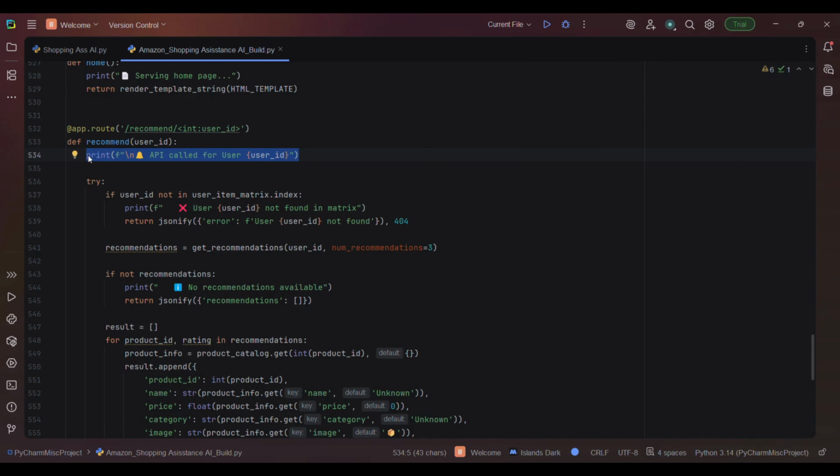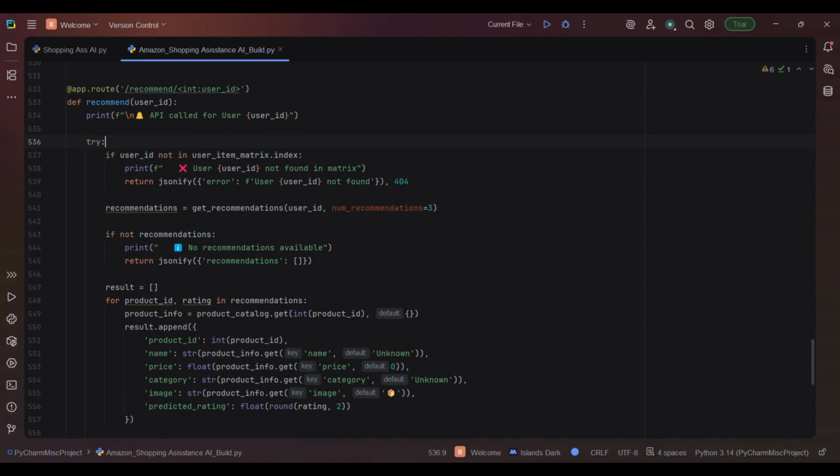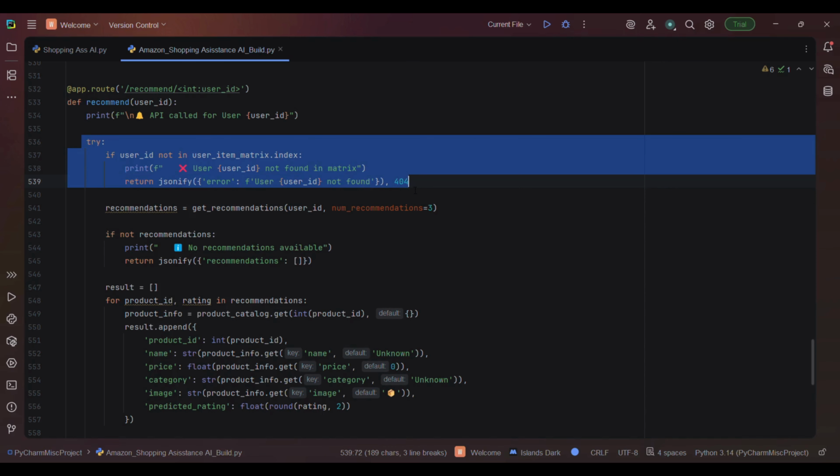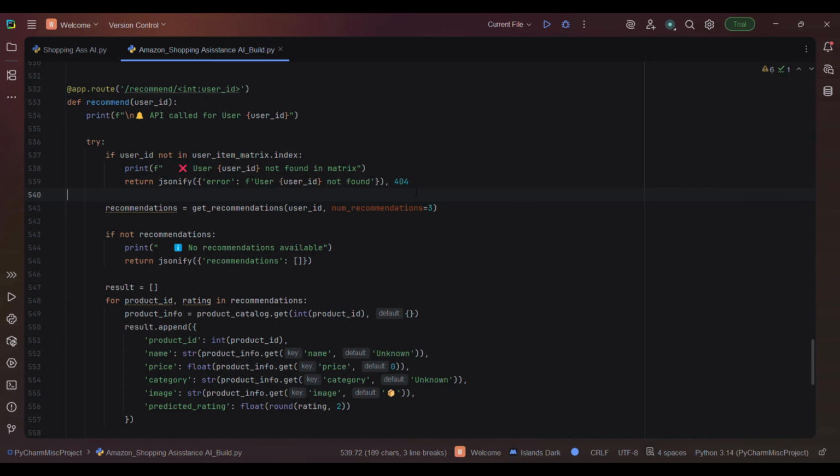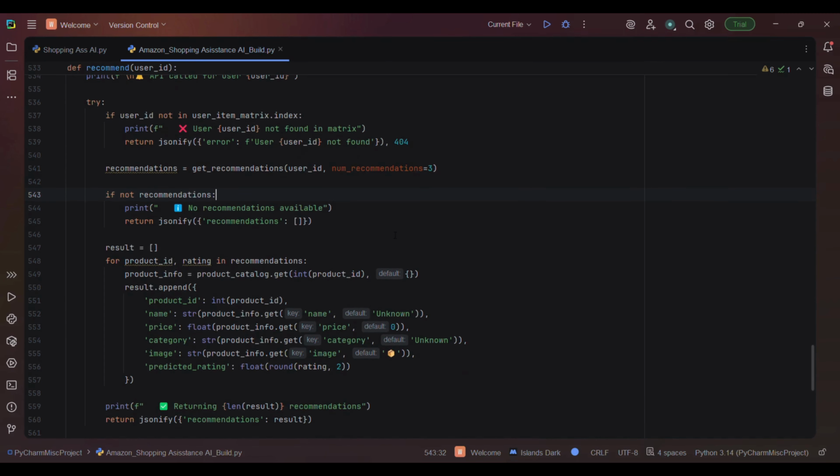And this print is like a doorbell. It tells us, someone just asked the AI for help. Again, never trust input from the internet. Anyone can type anything into a URL. Instead of crashing, we return a clean error message. This is how real APIs behave. This is the bridge. Flask talks to the AI brain we already built.